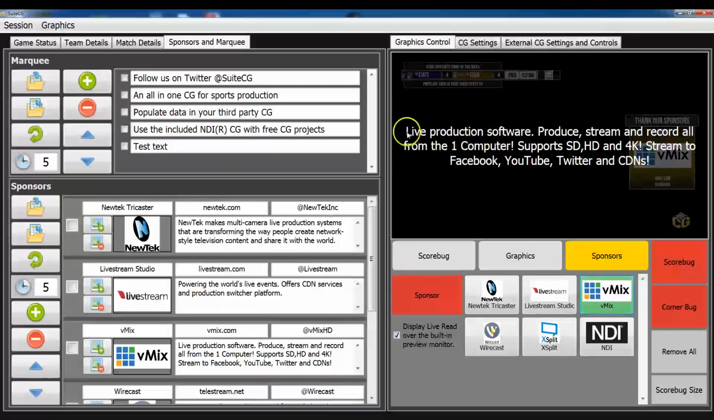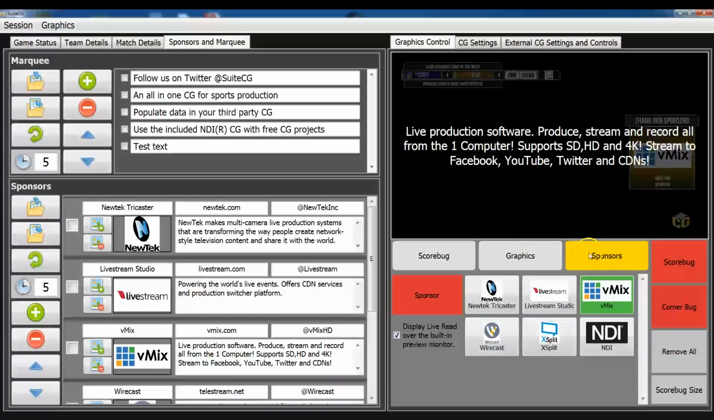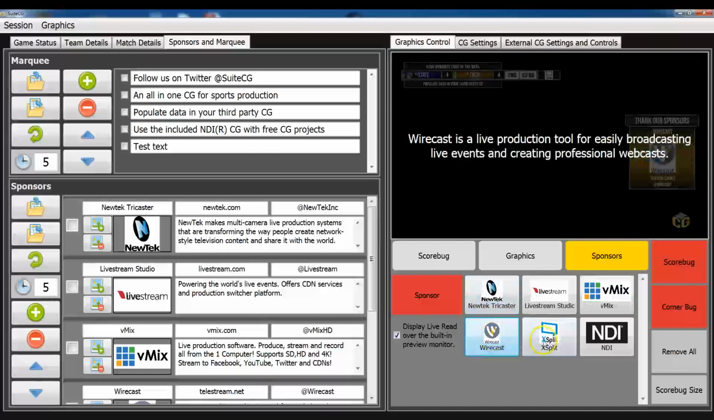And then, of course, this live read does not appear on the NDI feed going out to your production switcher. This is exclusive to the inside of the SuiteCG MultiSport Scoreboard user interface. So, and then if you hide the sponsor, the live read goes away. This bug here does not respond to the carousel, so you have to manually select the sponsors that you want.